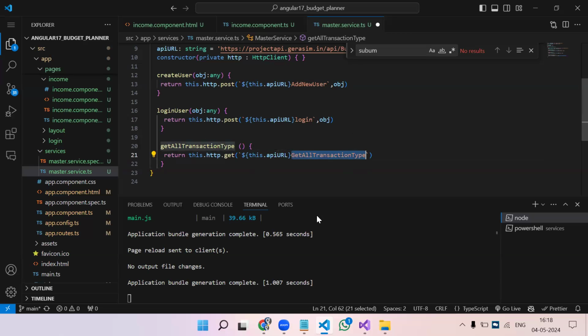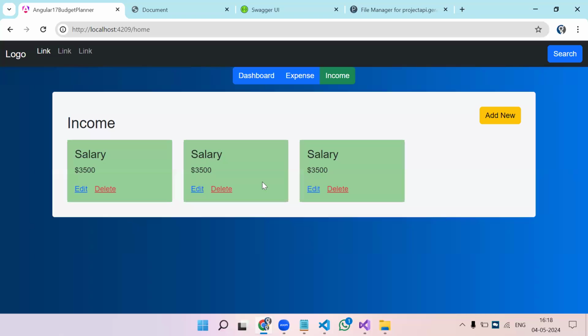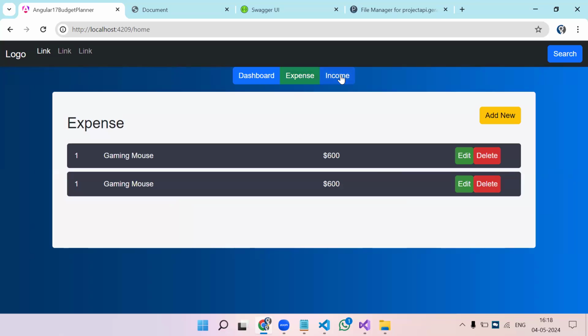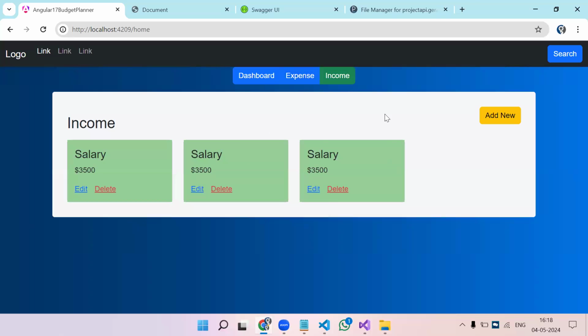Now where should we make this API call? If you see, this is our home component, the overall parent. In the parent component, we will create that API call and we will pass an input to this component, because in the parent home component we are using the selector of expense and income. So we can pass the parameter. So we will make use of input also. So that topic will also get covered.